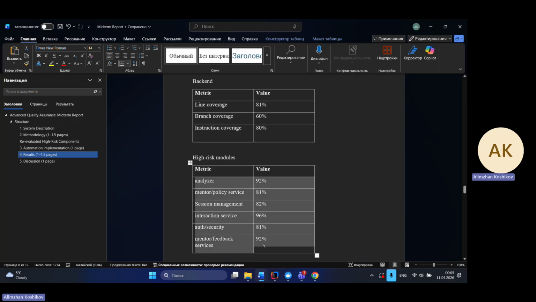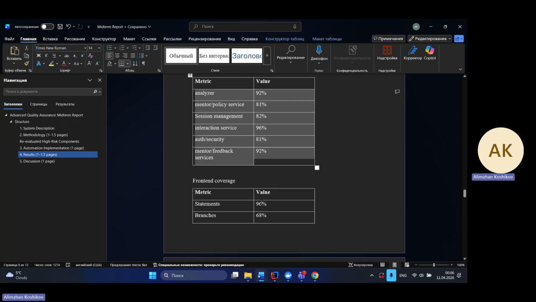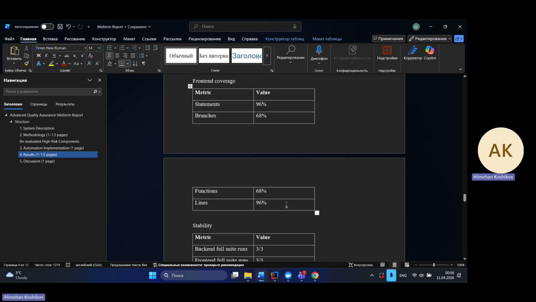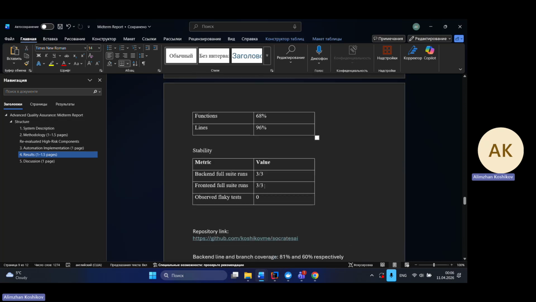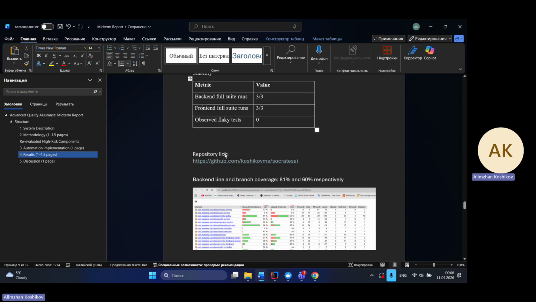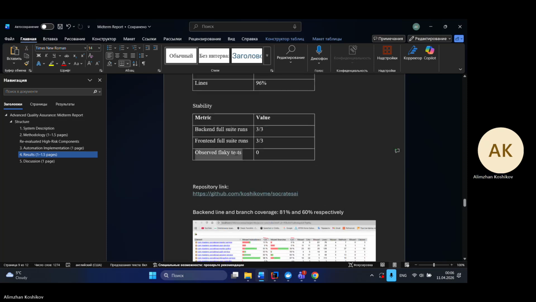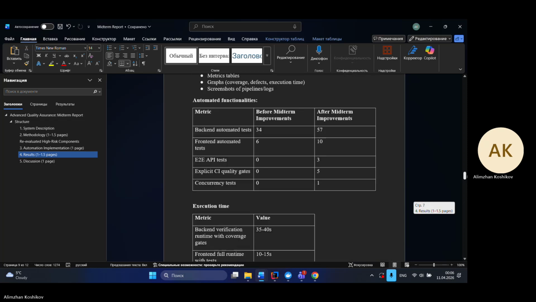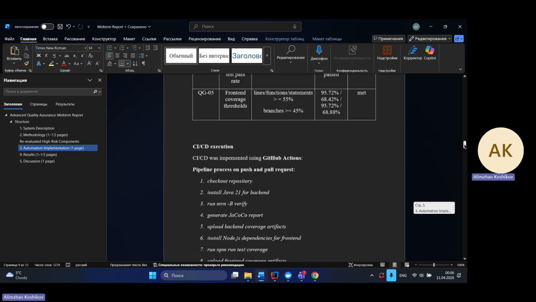All the high-risk modules are above 80, 90 percent, and the front end is also covered almost entirely. And all the full suite runs for backend and front end ran successfully, without any flaky tests. So everything is well, as you can see.